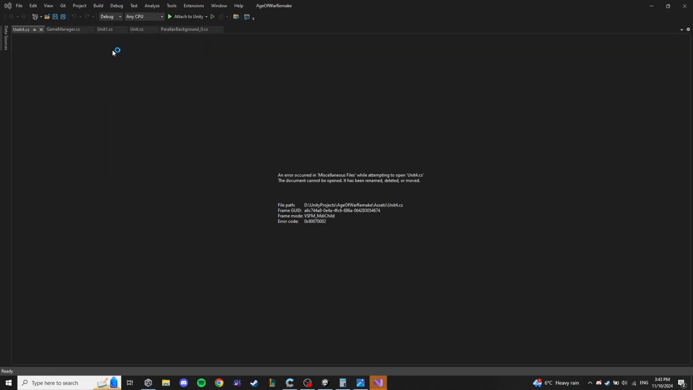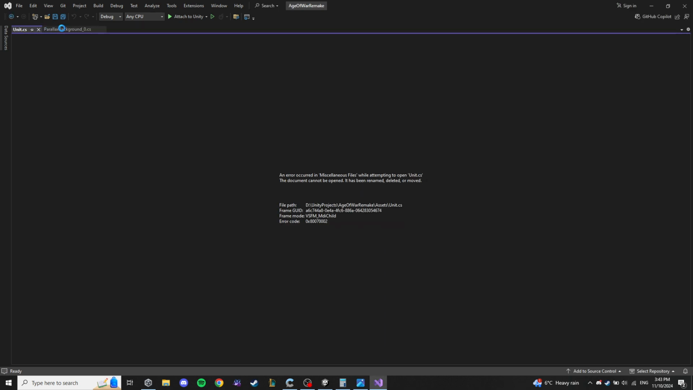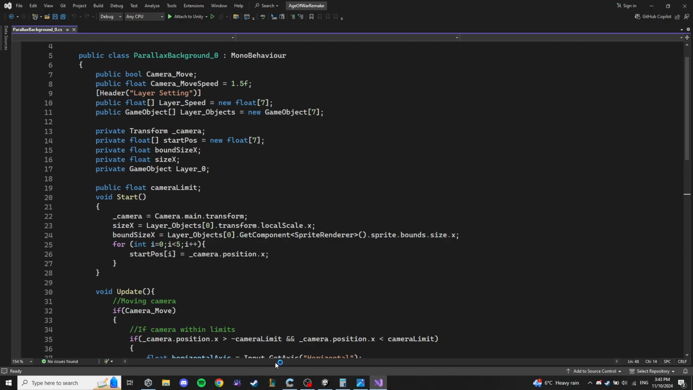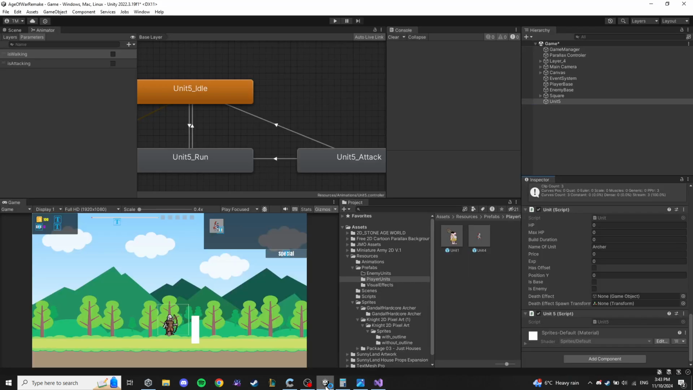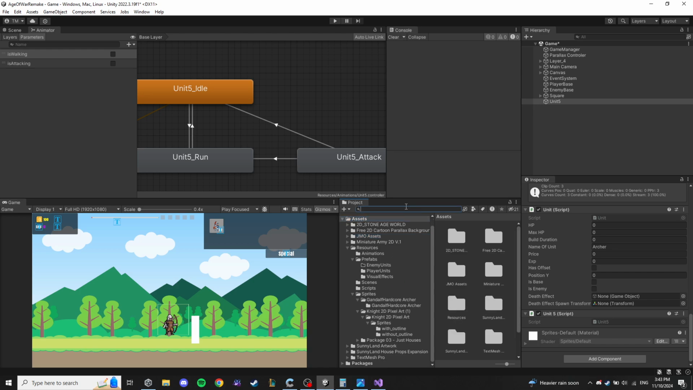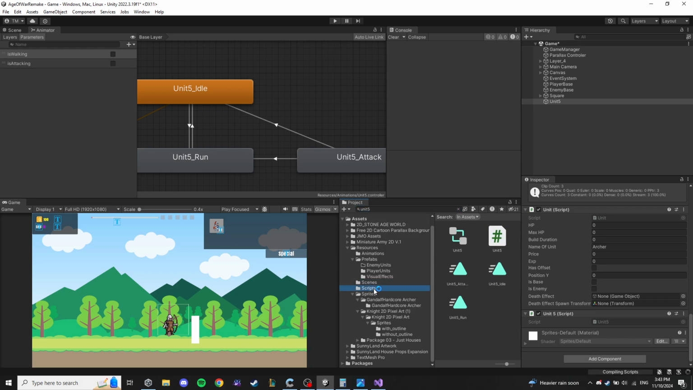Okay, I moved the scripts from one folder to another, and now it will not appear here. So we have to look for our scripts where they are saved. First, let's get that unit 5 script and place it in the scripts folder. And now we'll open unit 4 and unit 5.